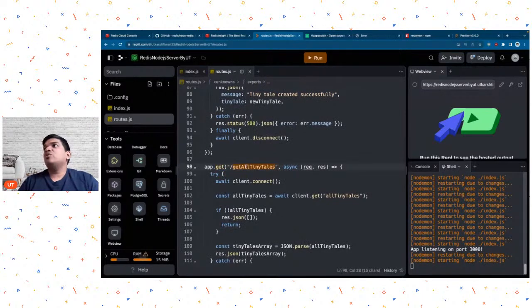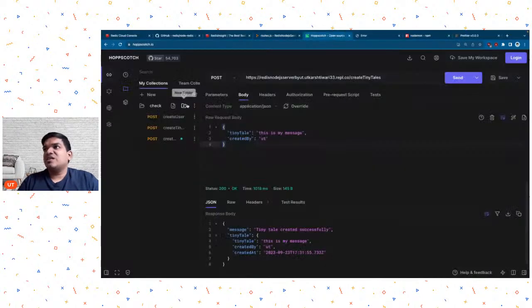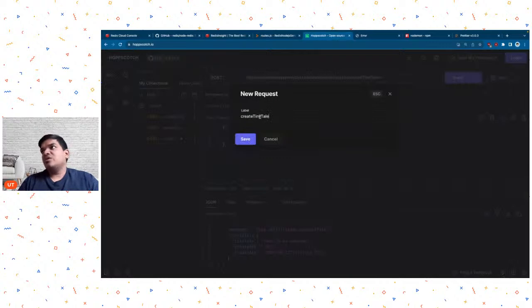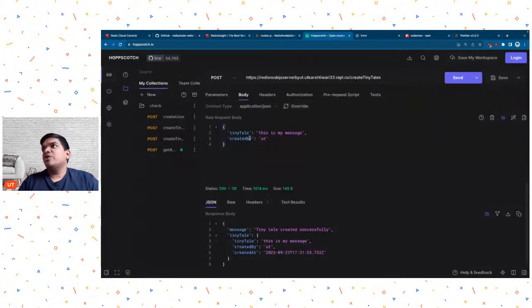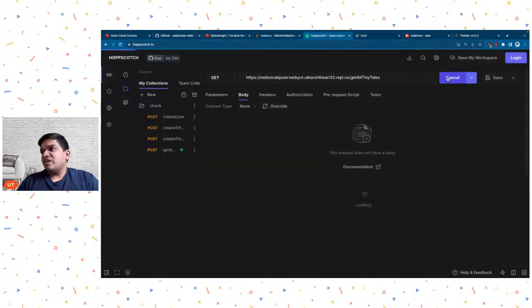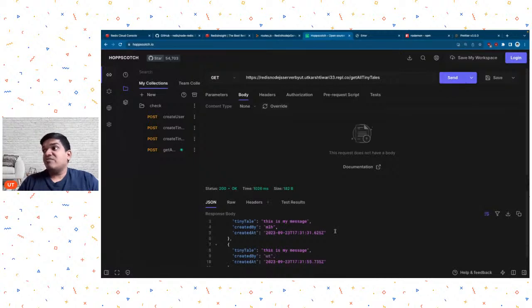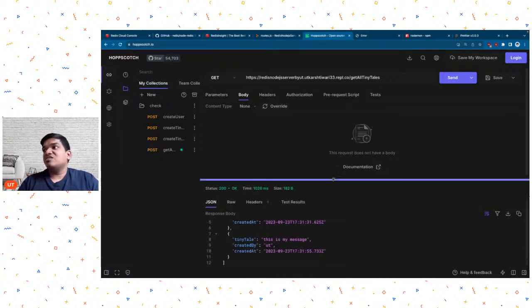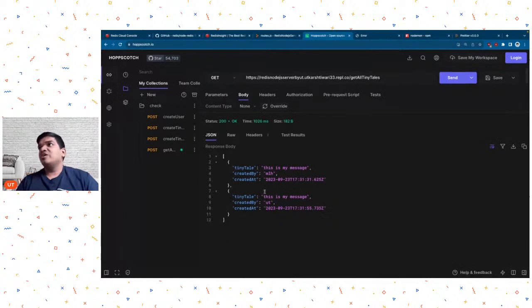So let's go over to Hoppscotch. Let's create a new request. It's going to be a get request and get all tiny tails. There's not going to be anything in the body, so we can just change it to none. Send the request and we get everything back. So this is one way you could do it, and just save it. So there's a get request, there are two post requests, and this is just a duplicate.